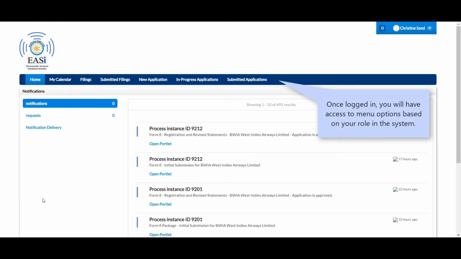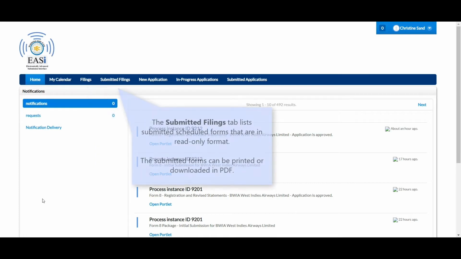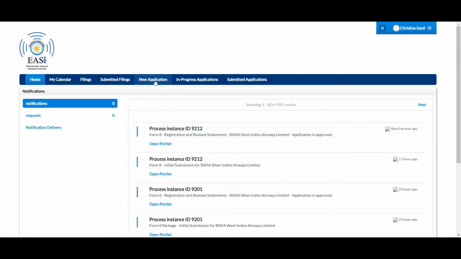Once logged in, you will have access to menu options based on your role in the system. The Filings tab lists all scheduled filings with a filing due date. The Submitted Filings tab lists submitted scheduled forms that are in read-only format. The submitted forms can be printed or downloaded in PDF.